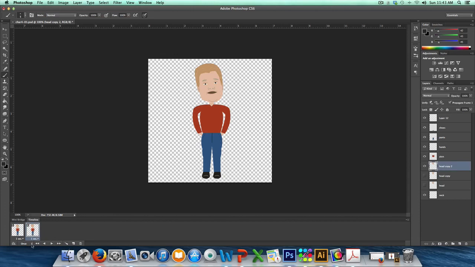So you'll go down underneath that where it says once. There's an arrow here. You can click that arrow and you'll go forever. Now when I click the play button, it's actually going to move forever. And see how that's animated there.